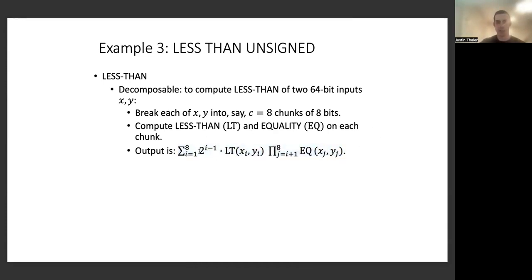So each term of the sum is capturing which chunk we are looking at now. Let's see if that chunk made a decision, by evaluating less than just on that chunk. If not, we move on to the other ones and only pay attention to the other ones if all the higher order chunks were equal. Conceptually, I know this is too much to follow online, but maybe you can look at the expression offline. But that's what's going on: you're solving less than by breaking it into chunks and looking at the chunks from the highest order to the lowest order ones.